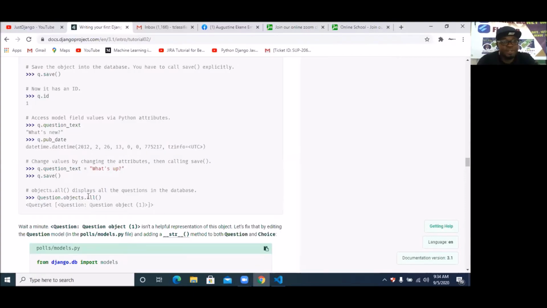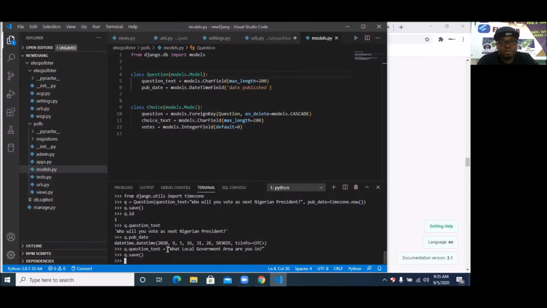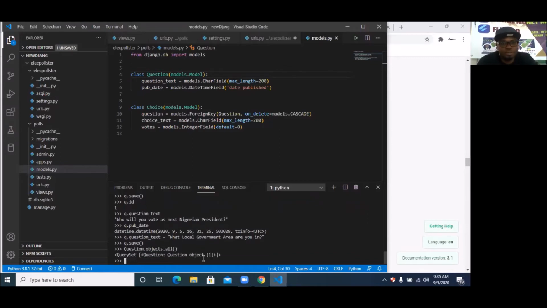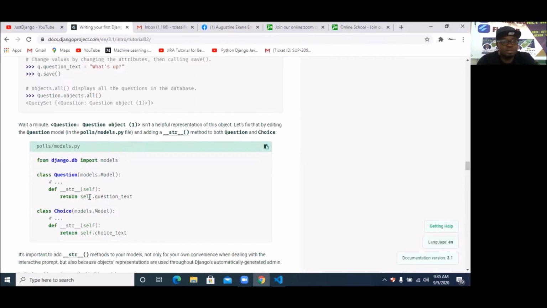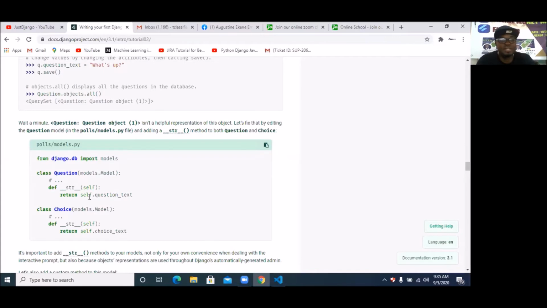Okay. So if I want to see the questions, I can simply use Question.objects.all to echo out the questions. So you can see I have some questions now. But in order for me to see these questions physically, I'll need to put this function, the str function, very important.